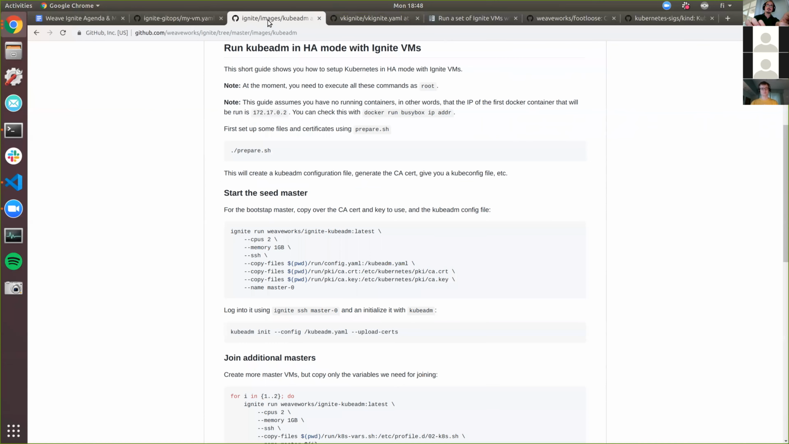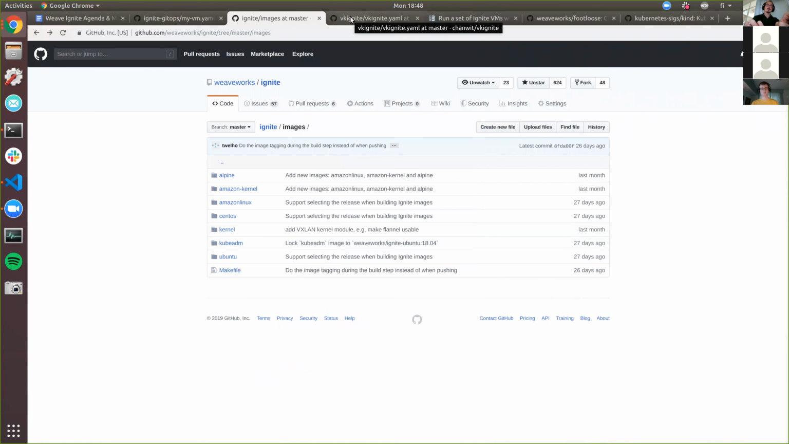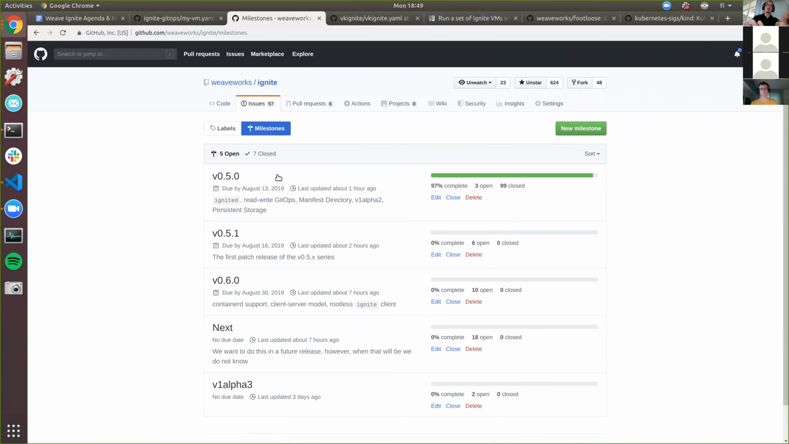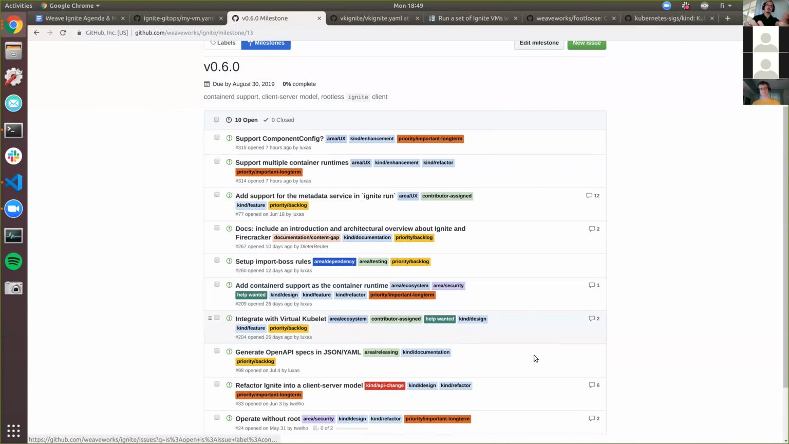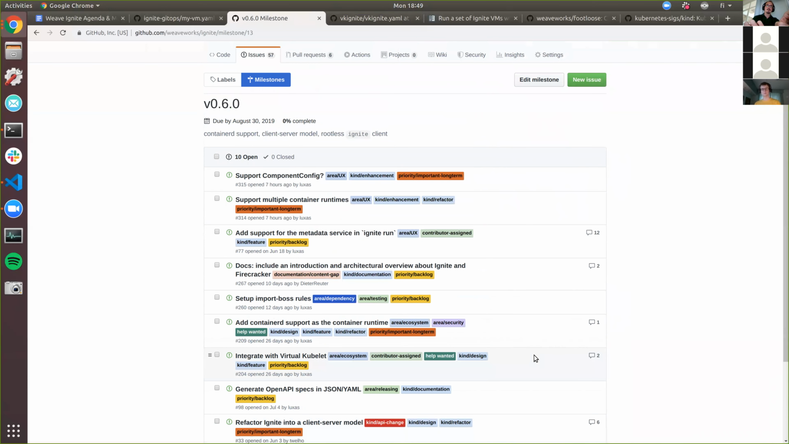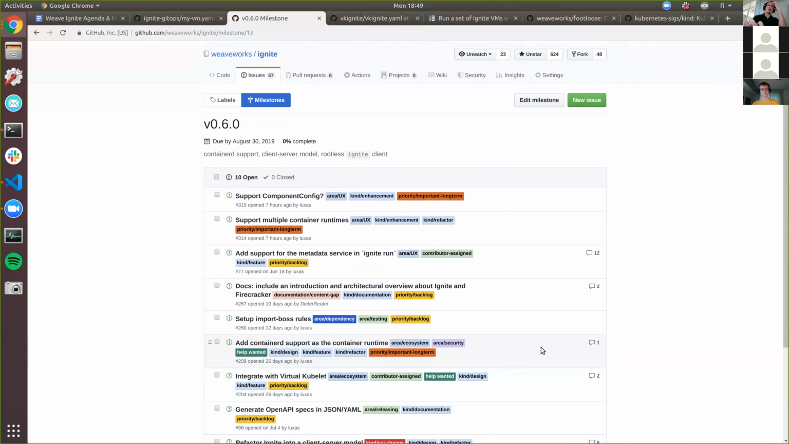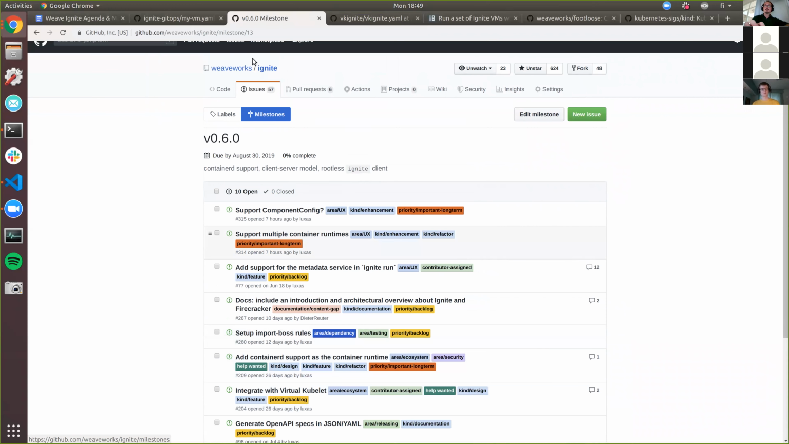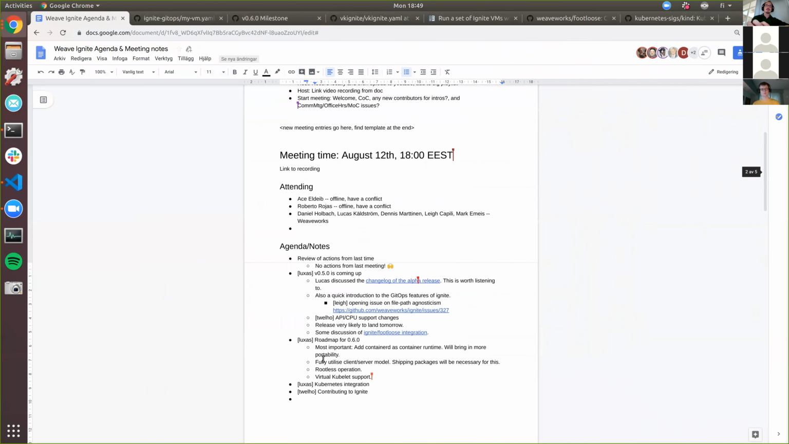Great. So those three items are what we're aiming for the next cycle, and I think it's really exciting. And if you have something you would like to see, just comment on the issues and we'll add it, prioritize it. Great. So we went through the Kubernetes integration, and then we have a section for contributing to Ignite.